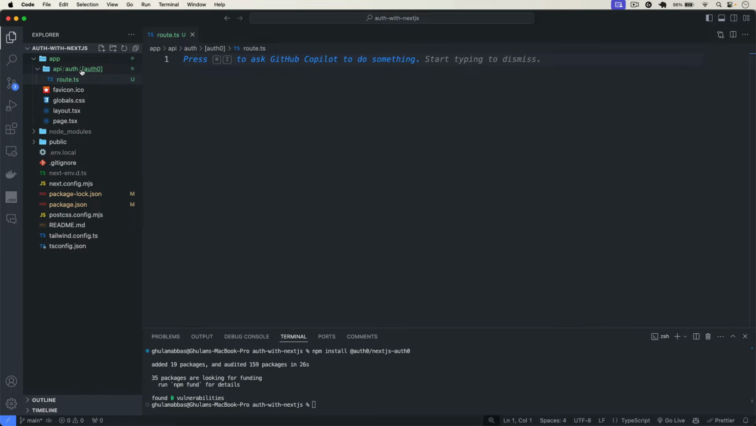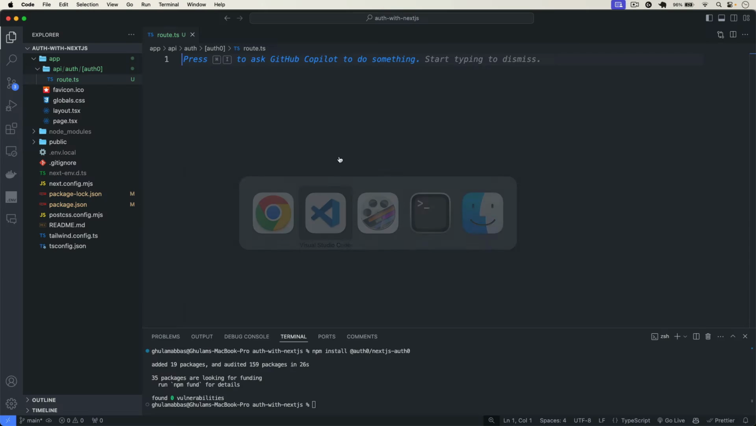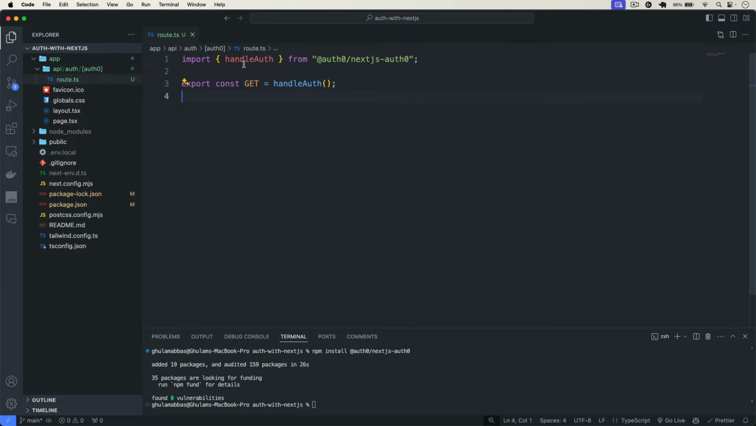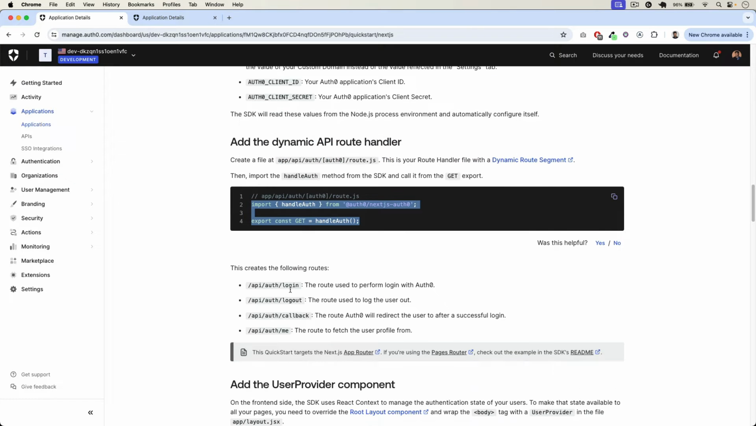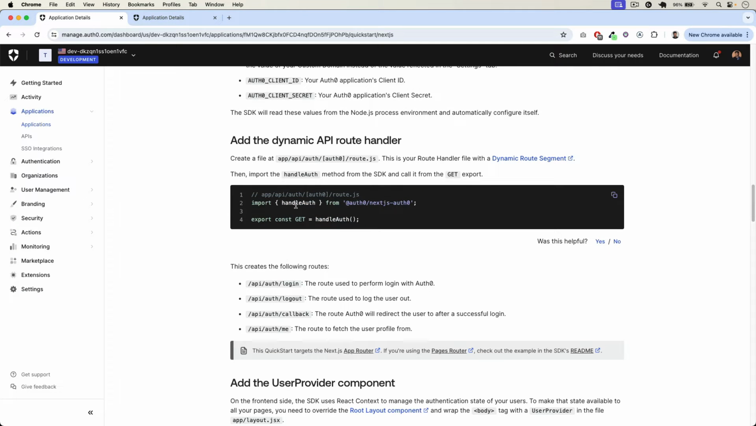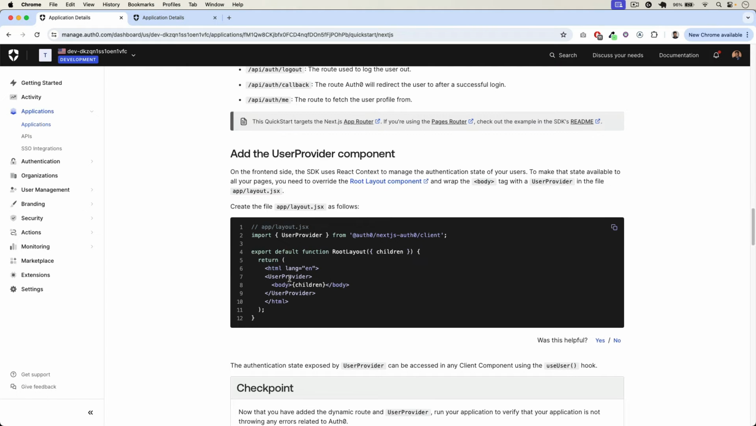And remember that if we add these brackets, this is our dynamic route. So now if I go back and let's copy these two lines and paste that here, and that is it. We just have to import this handleAuth and we have to export it like this. So now this route will give us different endpoints like /login, /logout, /callback and /me. And after adding this, now on the front end we have to wrap our layout with this UserProvider that we have to import from our package.